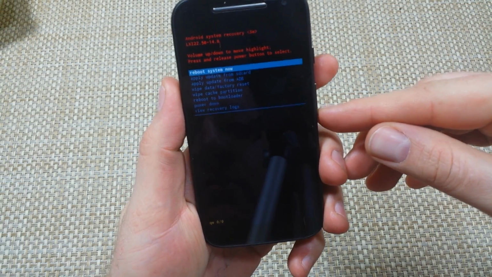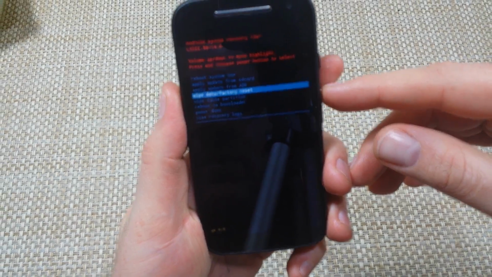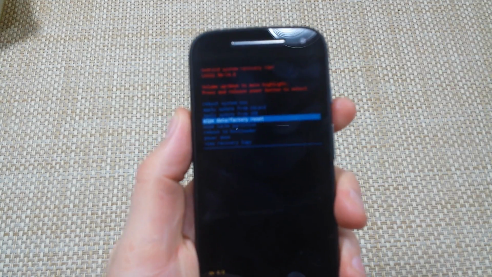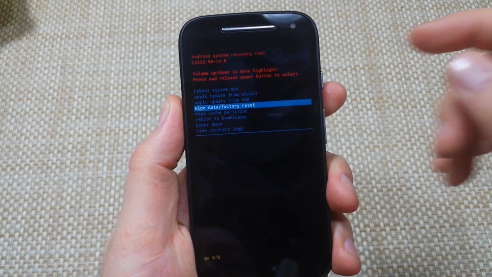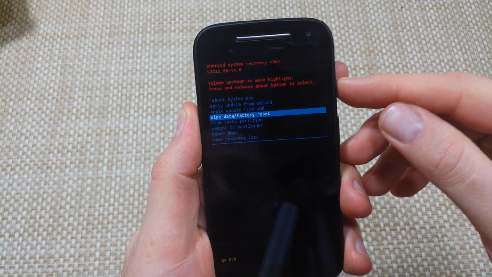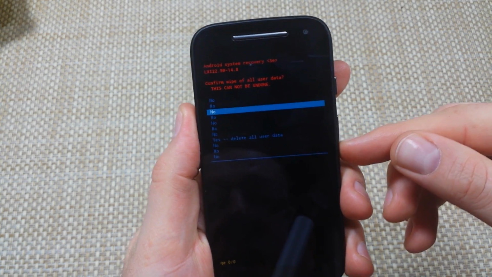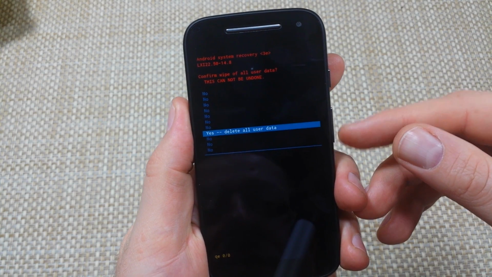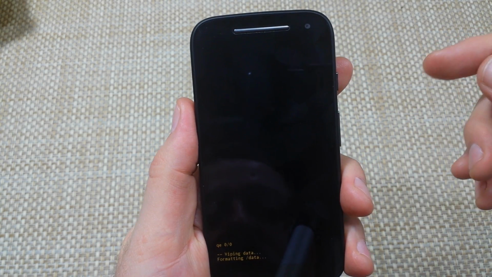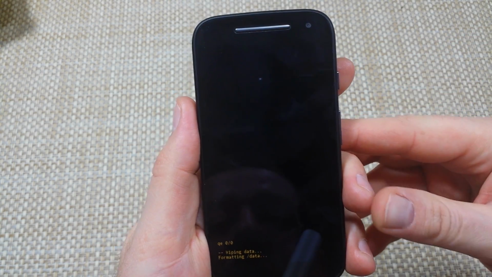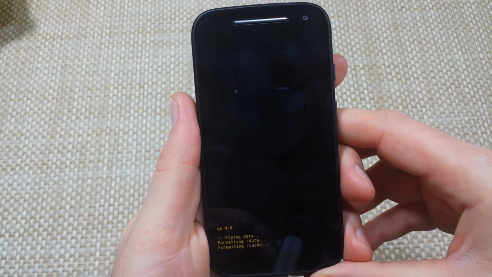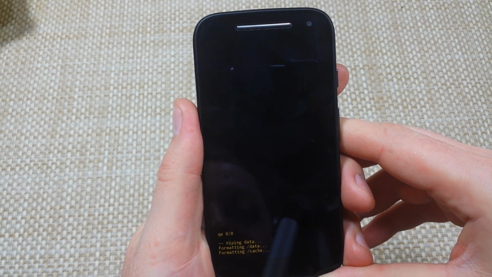So now to do the hard reset, you're going to scroll down to wipe data factory reset. And once you have wipe data factory reset highlighted, you're going to just tap the power key to select it. Volume down to select yes, delete all user data, power key to select it. Now it's wiping data, formatting data, it'll be done in a moment here.